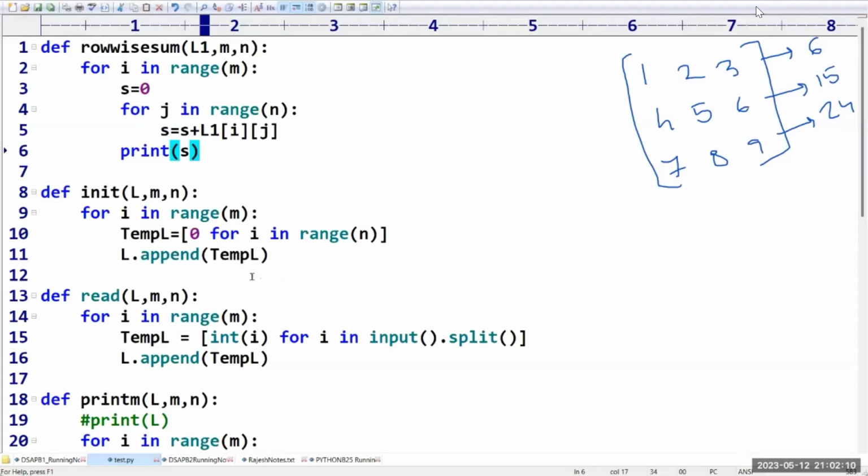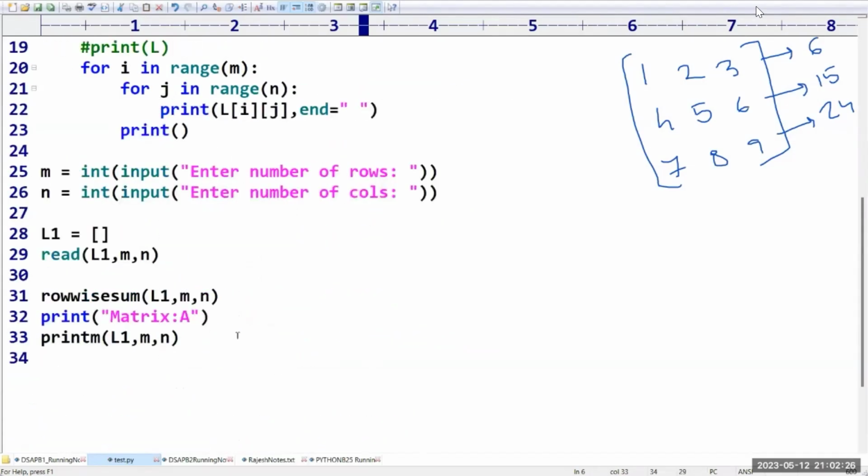Sir, if I want to print these values row wise, then what do we have to do? Sir, I'm using a formatted string. So the ith row, first row sum is equal to, I'm going to print it in that form. Sir, better I will print this row wise sum after printing the matrix.